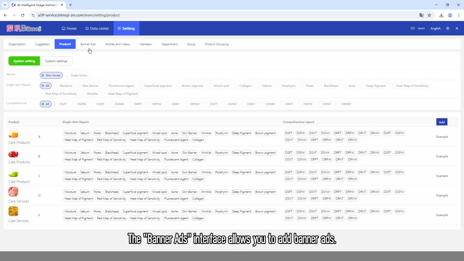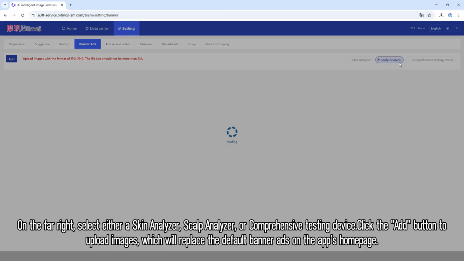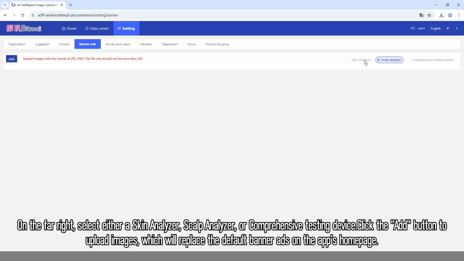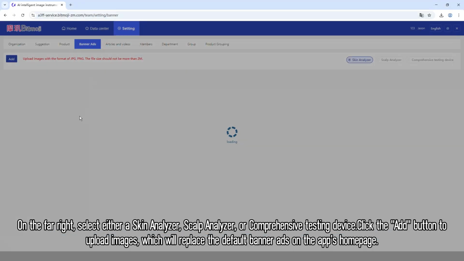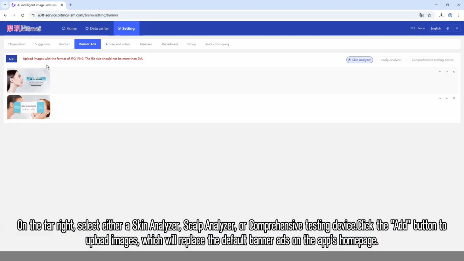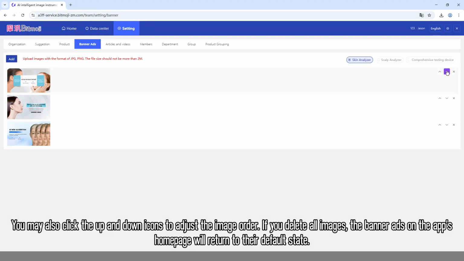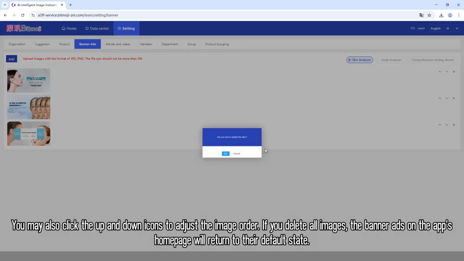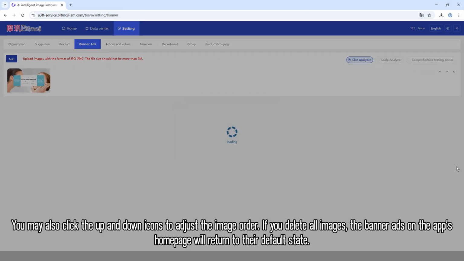The Banner Ads interface allows you to add. On the far right, select either a skin analyzer, scalp analyzer, or comprehensive testing device. Click the Add button to upload images, which will replace the default banner ads on the app's homepage. You may also click the up and down icons to adjust the image order. If you delete all images, the banner ads on the app's homepage will return to their default state.